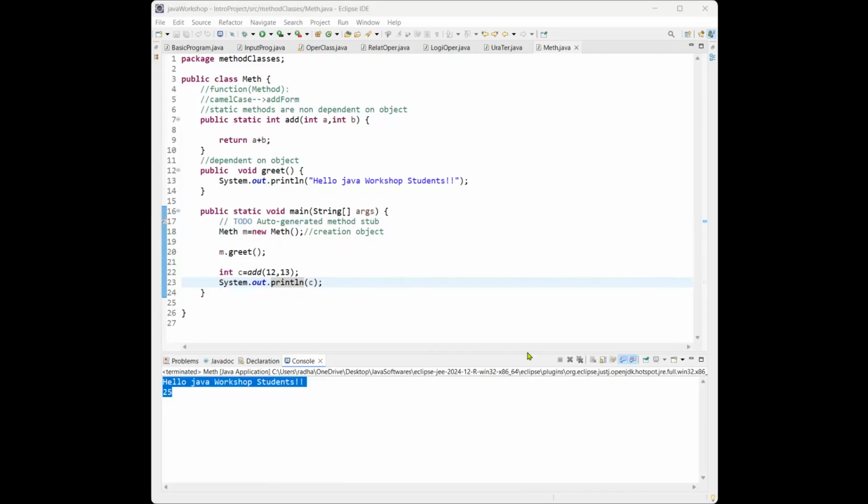Camel case. I explained it right now, no? Camel case here. See, this is camel case. Camel case is nothing but the format we use to create the method name.